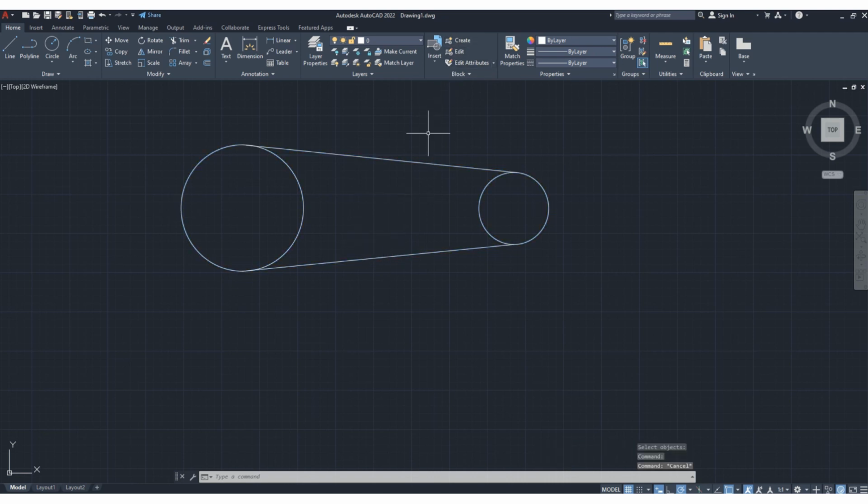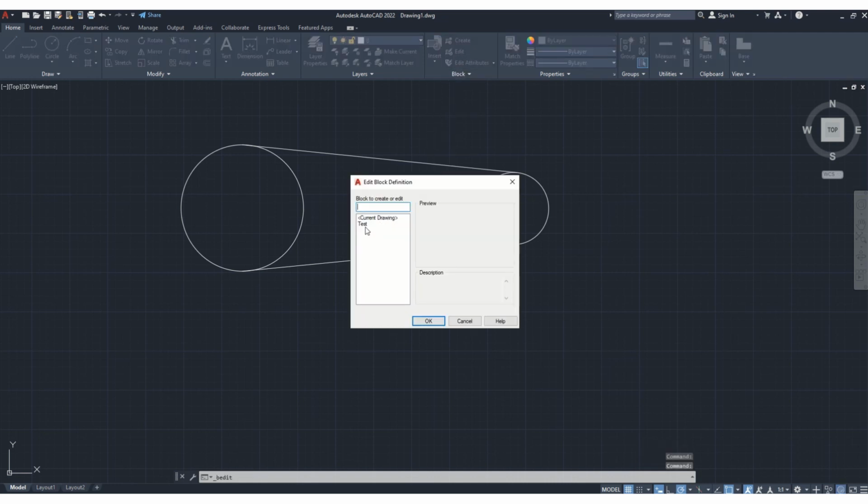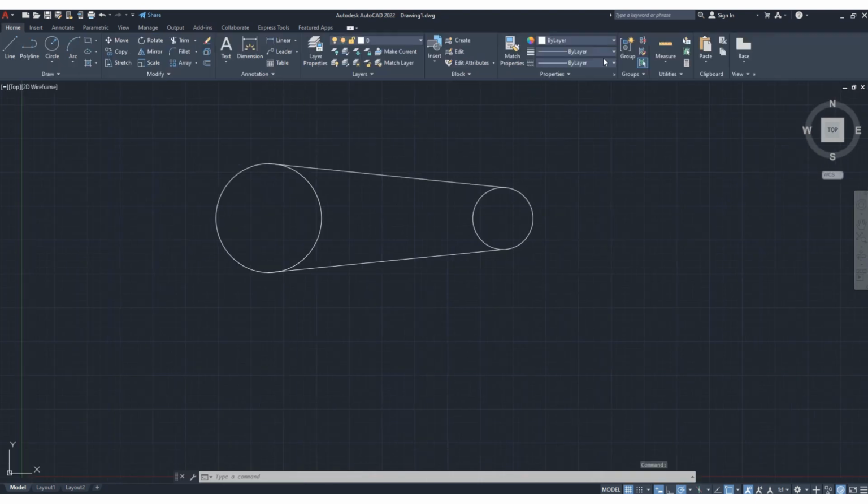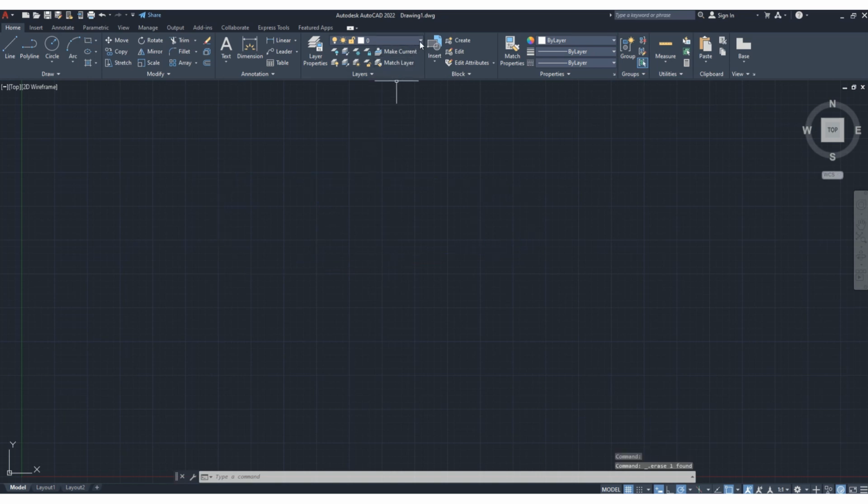So if you want to edit this, then you can click here, edit, then select the block you have created, then OK. Then such type of window will appear. So in this edit block you can edit also. Suppose I want to, let's delete this one, but this block is not deleted.